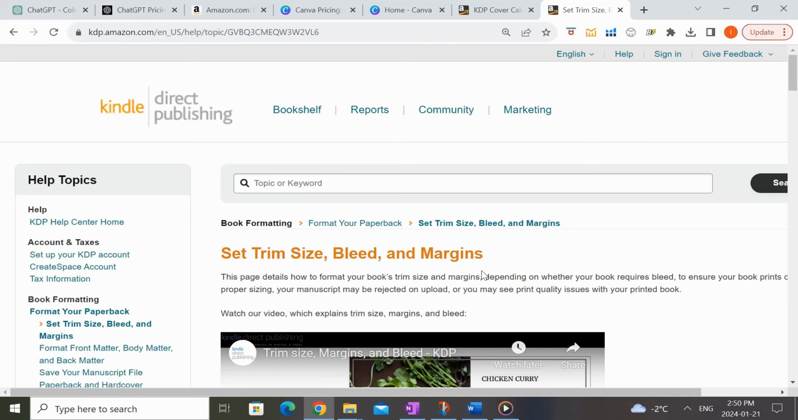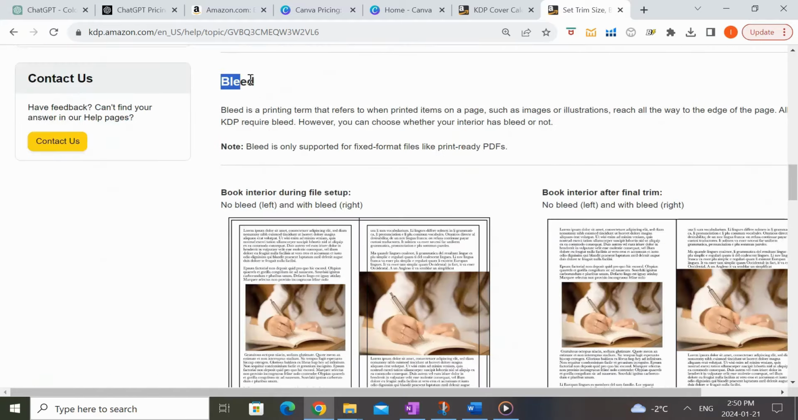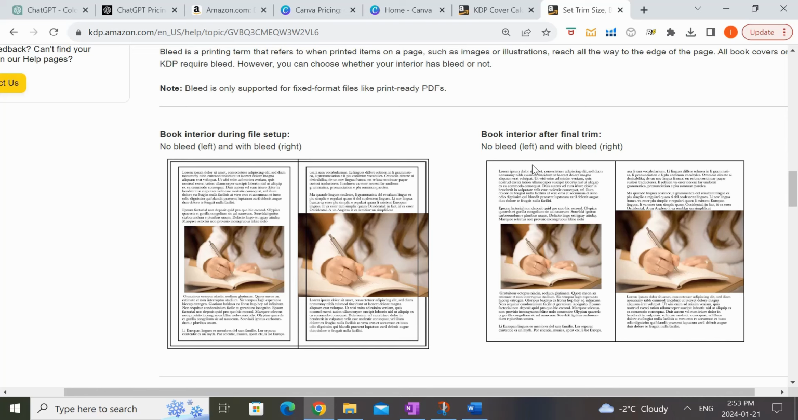So what we want to do now is scroll down from here, and the section we're looking for is the section called bleed. And there we go. So when we say that the interior has no bleed, that means there is a little white space all around each of your pages, essentially creating a border around your graphic and text elements on each page. When we say that the interior is with bleed, that means there is no white border around your page and your graphic or text elements essentially bleed to the edge of each of your pages.